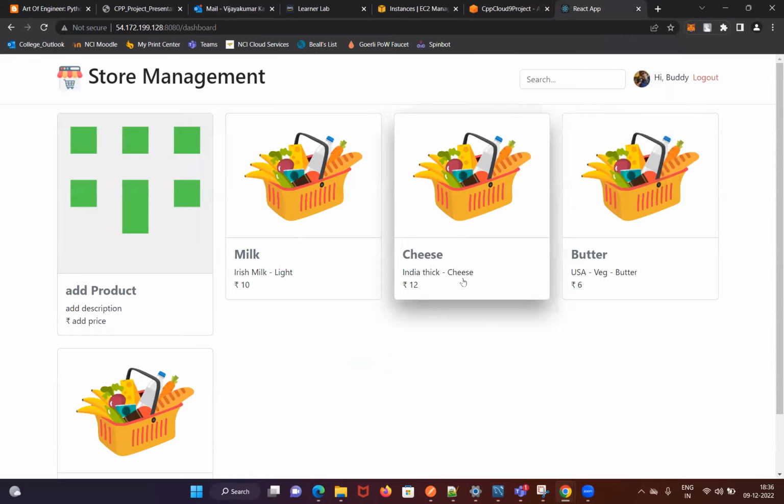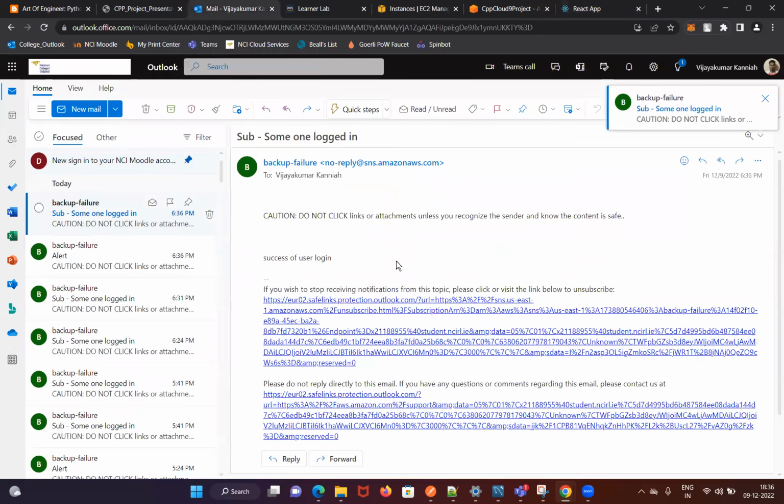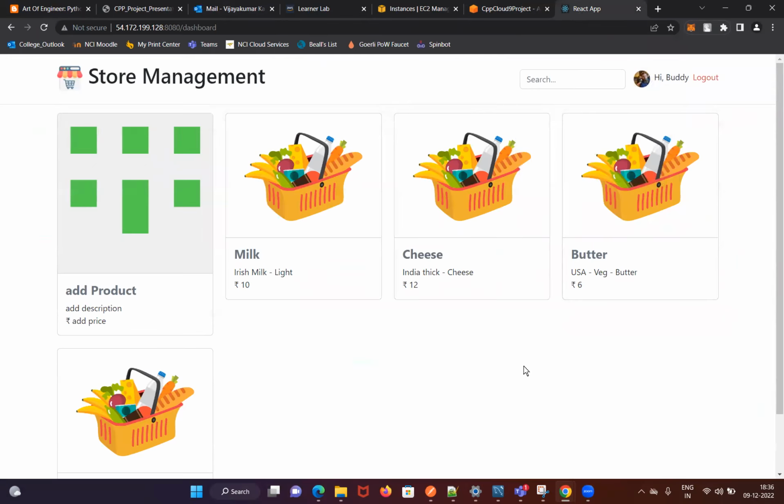Now the application goes in. I made some validation in the backend, so for that I also get an email about a successful user login. It gives the admin more security. I just thought of it that way, so I made it.